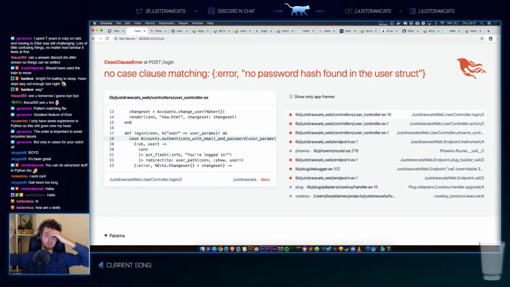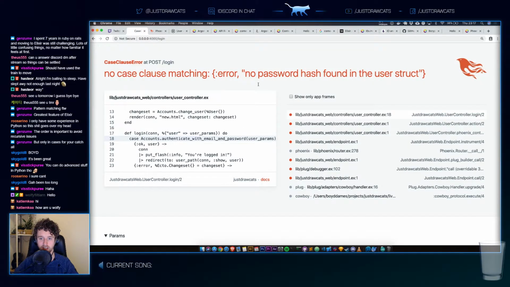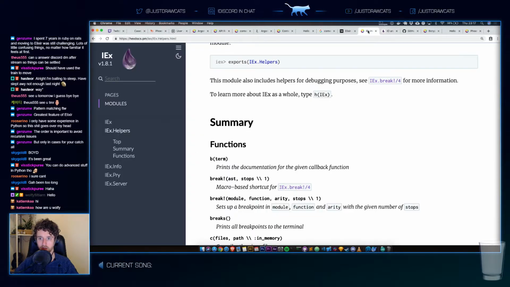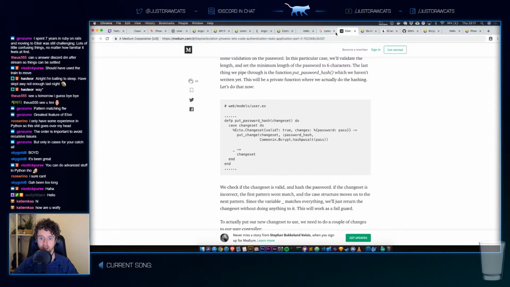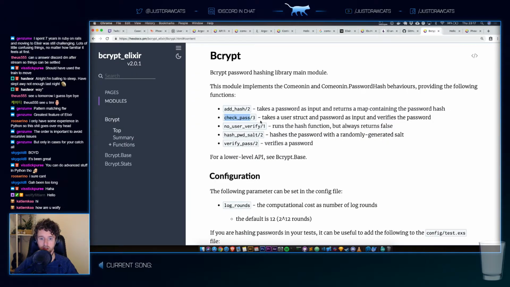Oh, here we go. No password hash found in user struct. All right, that's what I already thought, because they have this convention in Comeonin to use password_hash, but we use password field. Yeah, we're shitty like that. So what we're gonna do instead, we're gonna use the other function, verify password.